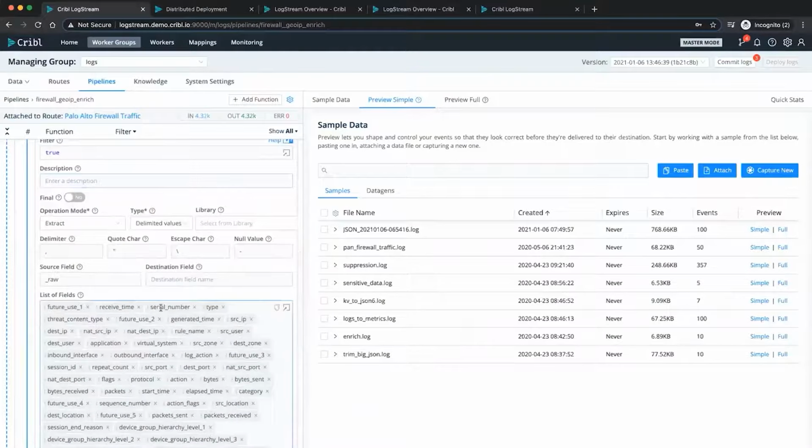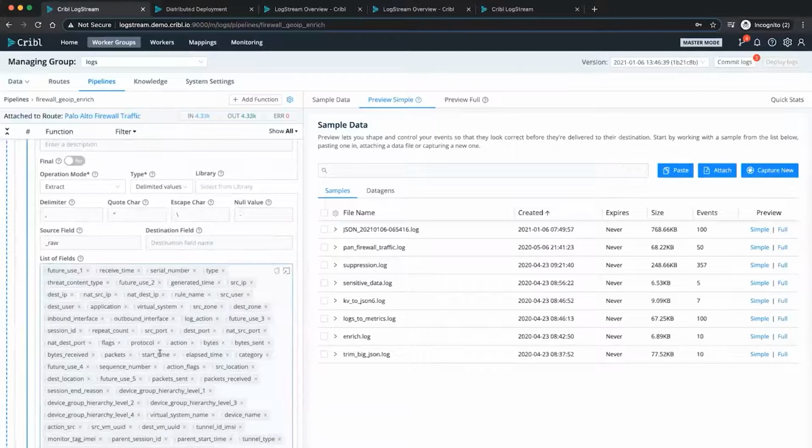The next function is parser. And as you see here, it says on all data that was allowed to enter this pipeline, its filter is true. So all data that comes into this pipeline, I'm going to extract all the events from that, all of the field names from that event. Let's take a look.